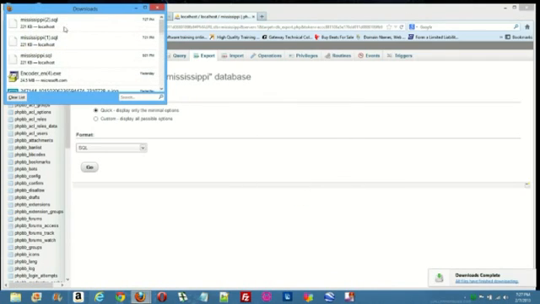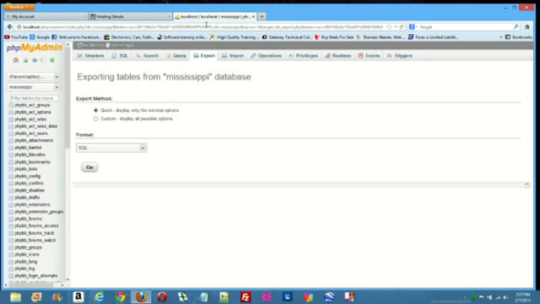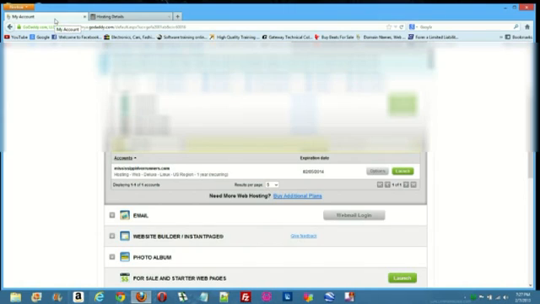Save file. And then once you save the file, send it to the desktop. And then once you do that, you're going to want to get out of WAMP server. And you're going to want to go to GoDaddy.